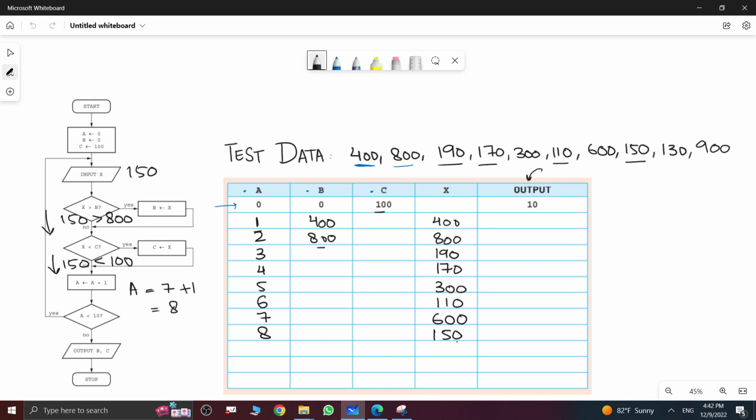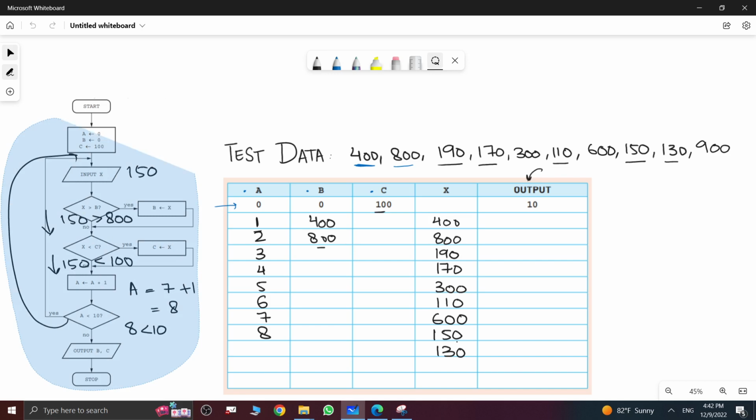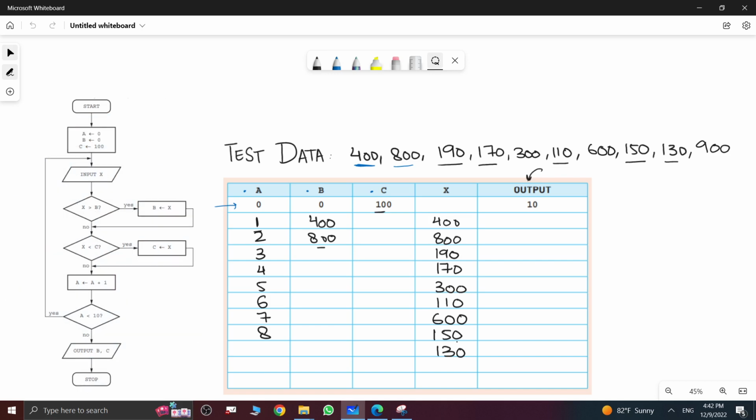Write down 8 in variable A. Now see if 8 is less than 10. Yes, 8 is less than 10. Go up and do for the next value of your test data, that is 130. Write down 130 in the variable X because variable X is used to store the test data or the input data. Let's do it for 130 now.